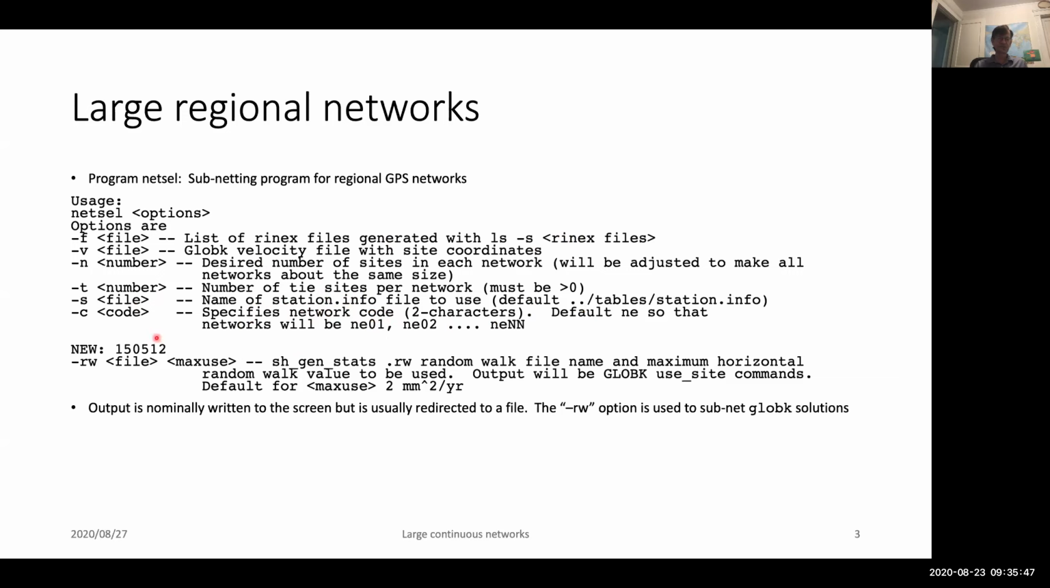And finally, in the most recent versions, 5 years ago now, there is another option in here, which is to subnet Globe K networks. This is going to use the random walk information that tells you the quality of the data coming from each of the sites in your network, and it's going to divide the network into subnetworks for Globe K to use. You're going to use the Globe K command options, the site command in Globe K, to actually specify those networks. Again, this is the strategy that we need to use for the very large NODA network processing.